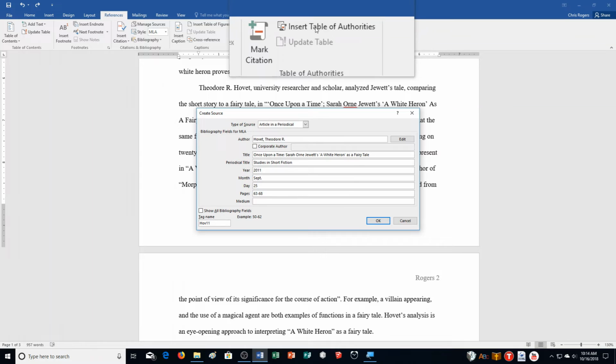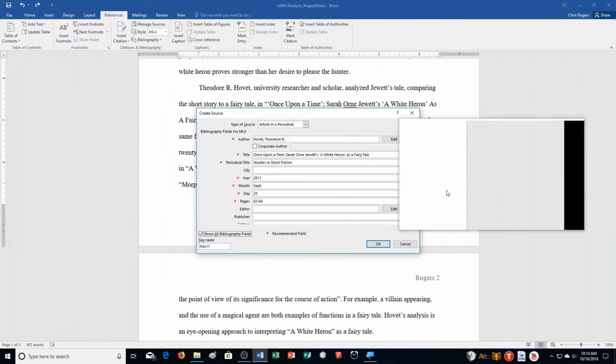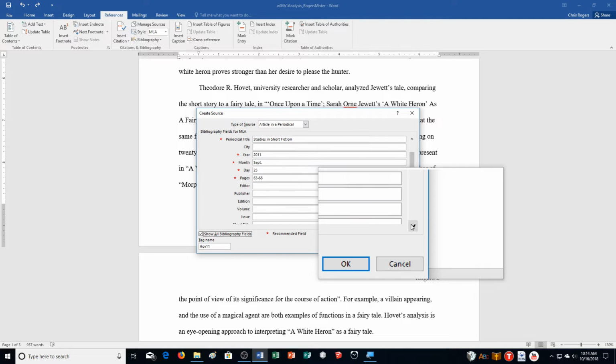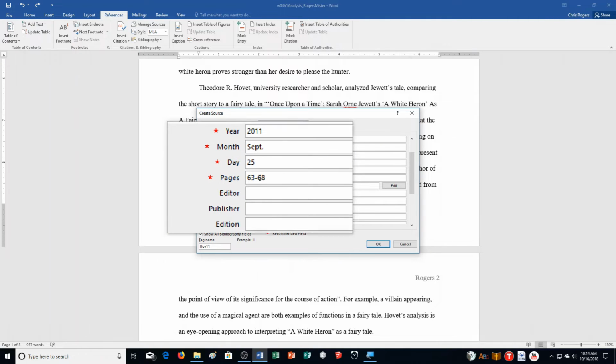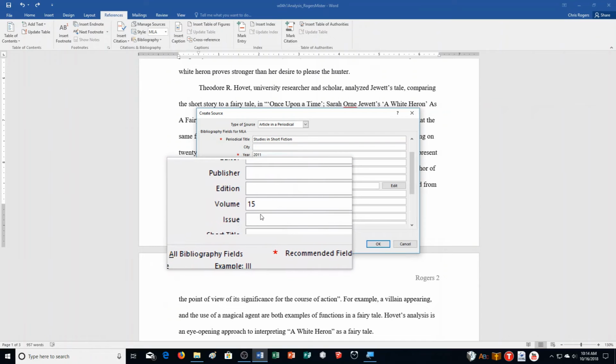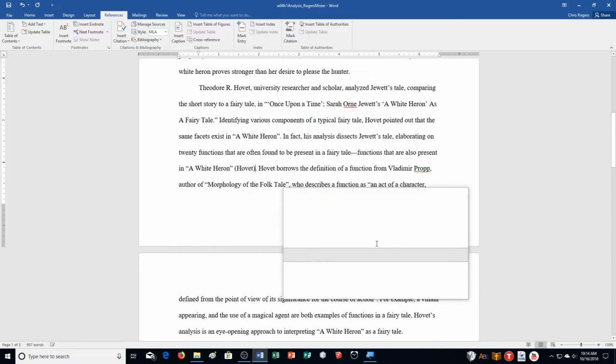Then it says step H, click to show all bibliography fields. Set the volume to, so I gotta move down here a little bit. Volume to 15, and it says set the issue to number 1, and then click OK, and it added it in.